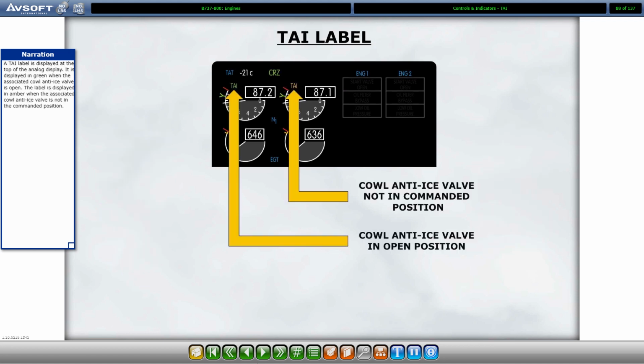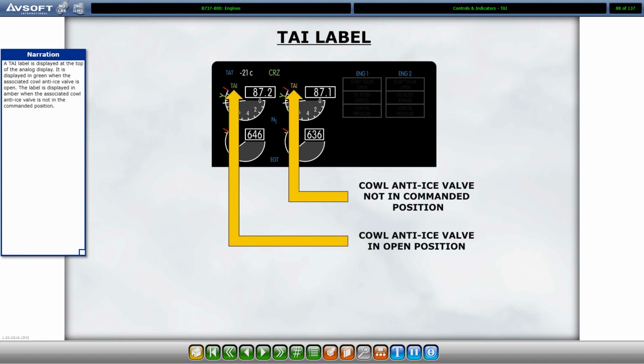A TAI label is displayed at the top of the analog display. It is displayed in green when the associated CAL anti-ice valve is open. The label is displayed in amber when the associated CAL anti-ice valve is not in the commanded position.